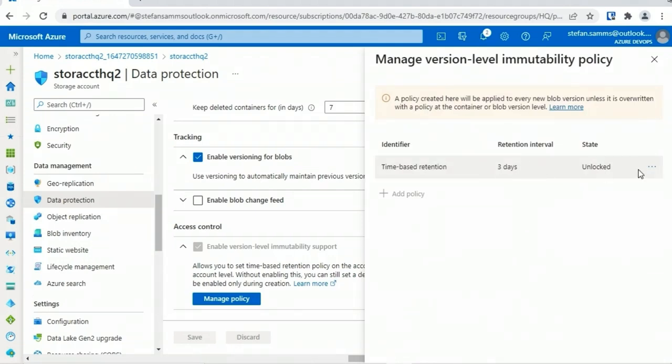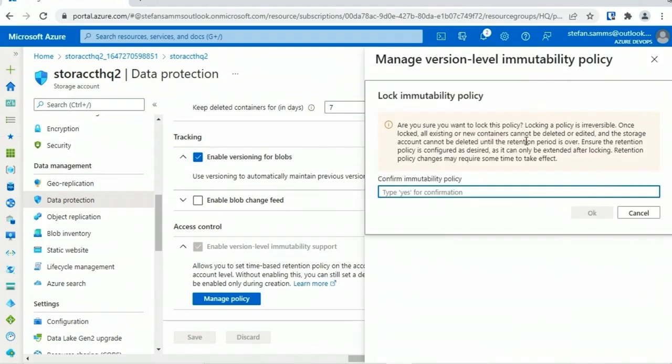However, the state currently is unlocked. If I click the 3 dots, we can choose to lock or to put it in effect, to edit any changes, such as the number of days, or delete it. I'm going to choose lock. And it asks me, are you sure you want to do this? Because when you lock the time-based retention policy, you will not be able to delete the container or any blobs or even the storage account until this time has expired. I'll type in yes, and I'll click OK.